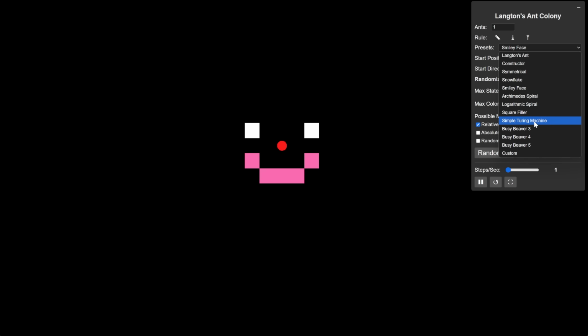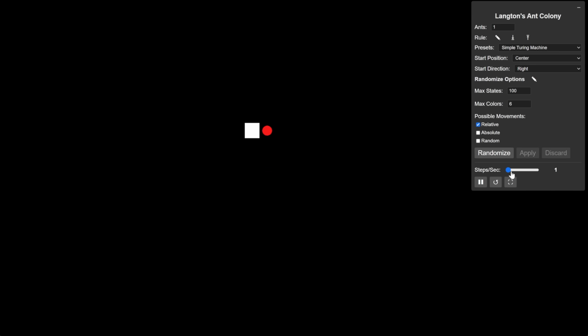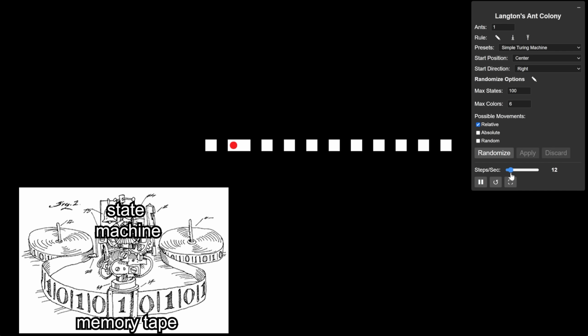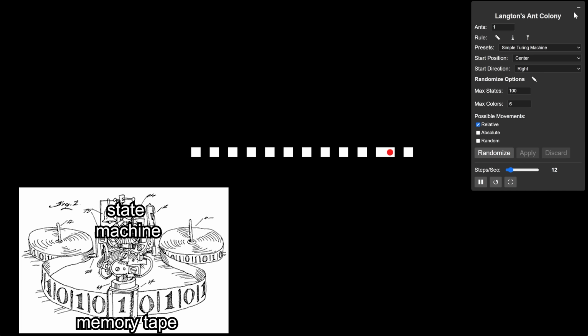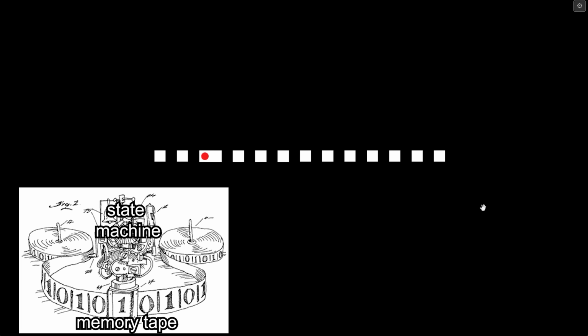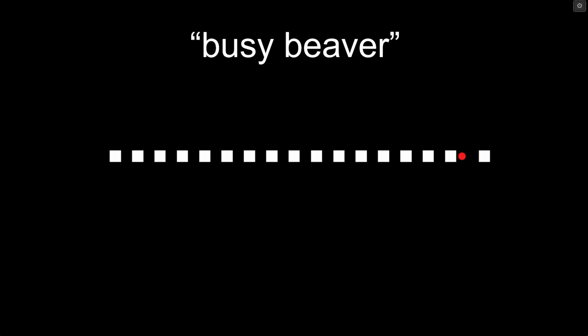Now, to prove that these ants really are Turing machines, we can build some simple Turing machine programs by simply restricting the ant's movement to east and west, side to side. We also restrict the colors to black and white, 1 and 0. This simulates the one-dimensional memory tape that Turing machines read and write from. Theoretically, the tape should be infinite, which it's not in this simulator, but you get the idea. With these ants, we can reconstruct the so-called busy beaver programs.